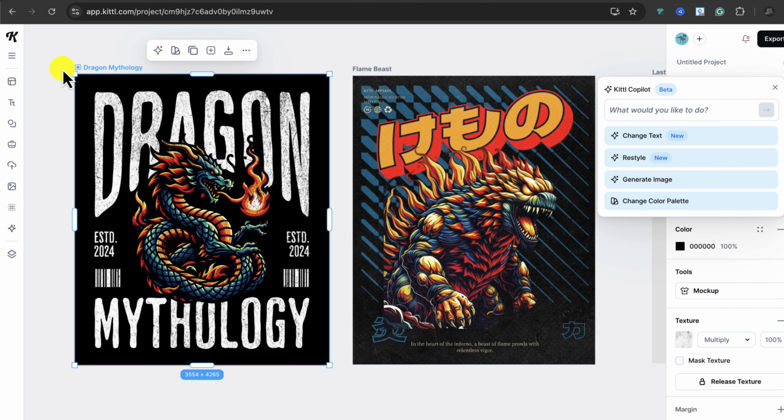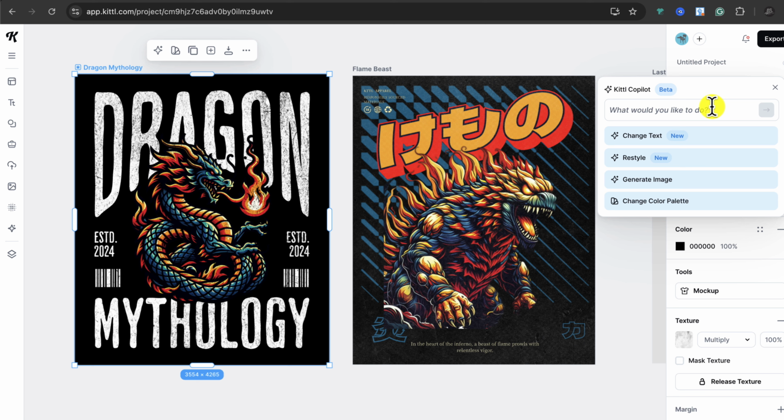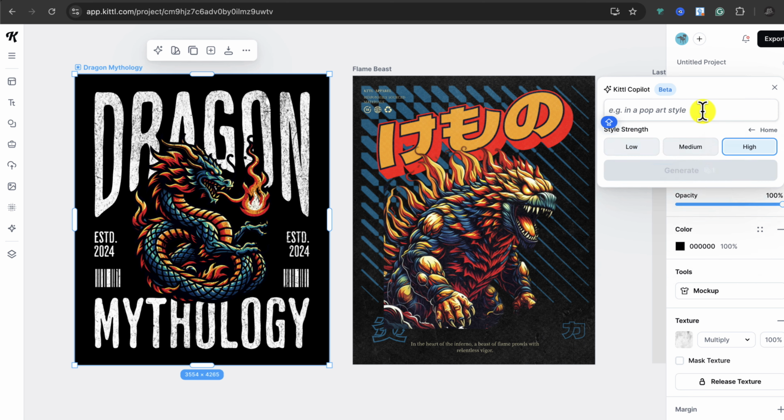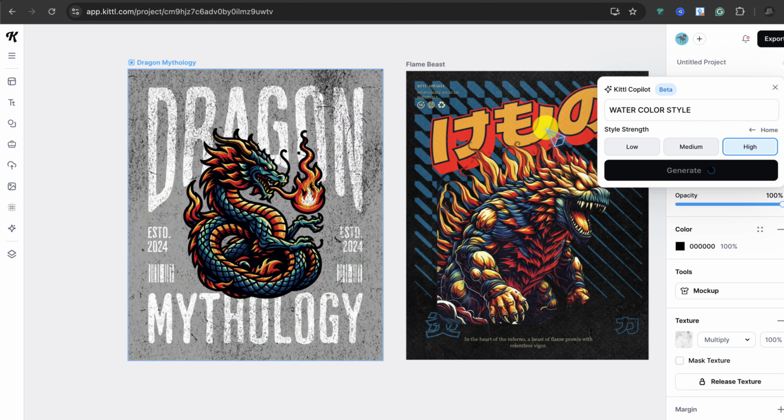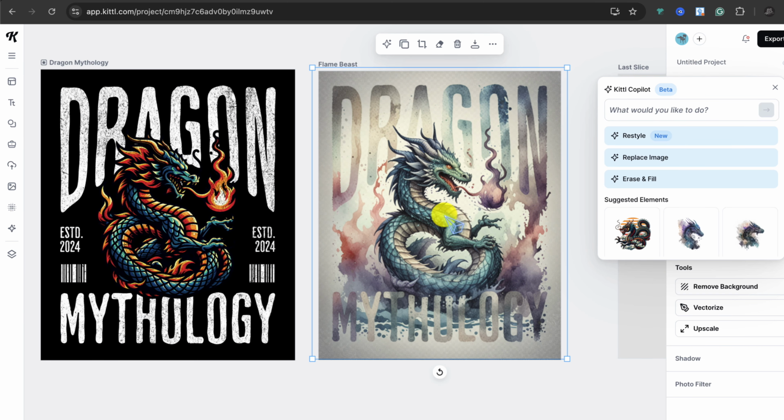So next, let's select this entire dragon mythology graphic and go over to restyle. Click on it and type watercolor style. Now choose a style strength. This is pretty much how intense the effect will be. We're gonna go with high. Click generate, let it do its thing. And boom. I mean, look at that, look at it. I actually like this version better. Look at all that watercolor goodness. So that's just coming up with some really cool stuff.